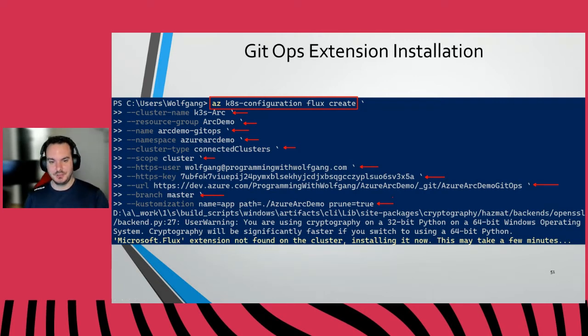The GitOps extension is using Kustomize. That's just another open source tool, and I'm going to take a look at this in a couple of slides. All you have to know for now is that with this customization, you can also create dependencies between your applications or between the deployments. For example, you could say, deploy a namespace first, and once the namespace inside the Kubernetes cluster is deployed, then deploy my application.